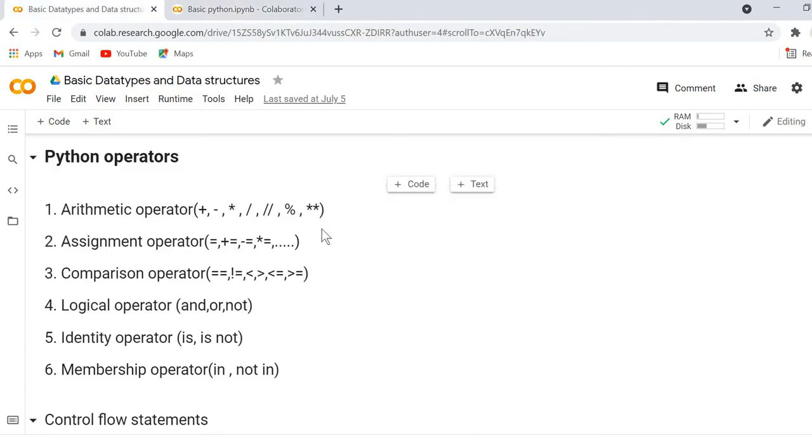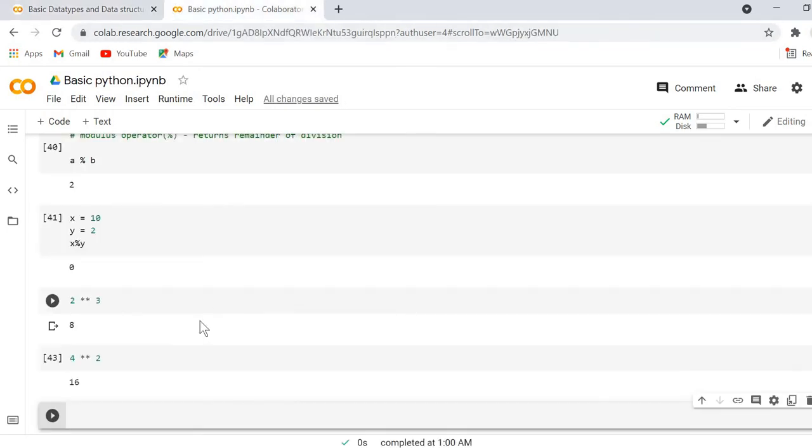So these are the unique operators I have discussed. Then we have the assignment operator, like equals to. The equals to symbol is used to assign the values. And what is the plus equals to symbol? Plus equals to is shorthand notation for the following.